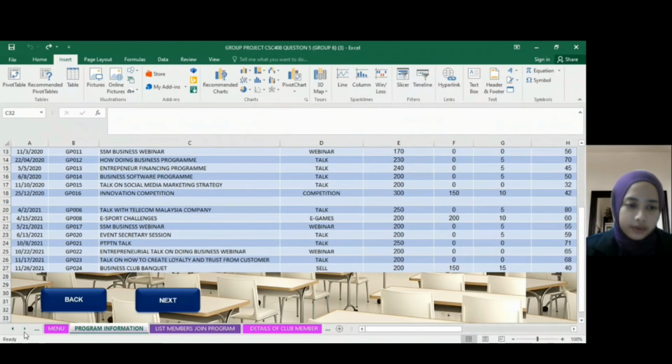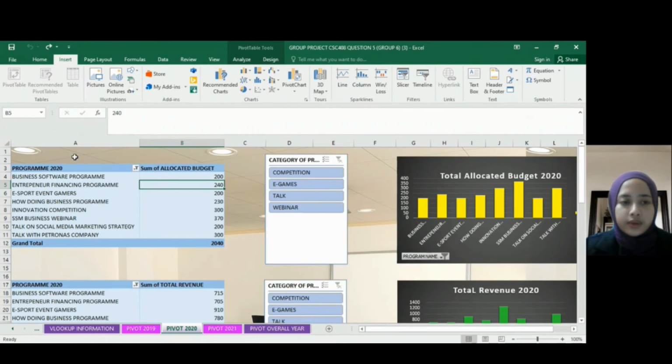We move to the pivot part. Okay, I will explain about the pivot in year 2020. Here, as we can see, this is a pivot table for year 2020, and this is the category, and then this is the graph. To make this pivot table, we need to select the data that we want to make into a pivot table. Then we click Insert, and then we click PivotTable, and automatically it will appear like this.